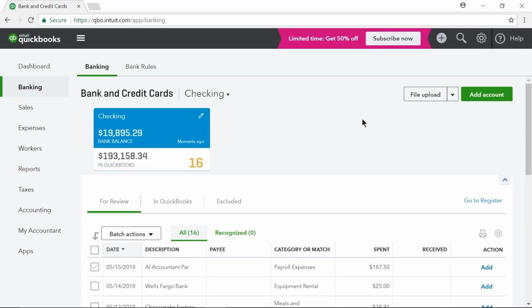And we're going to see a couple of numbers up here. The very first one is the balance according to the latest information from the bank. This is how much money the bank thinks we have, or in the case of a credit card, how much money the credit card thinks we owe. Now, we also have a number immediately beneath it, which is the in QuickBooks balance.